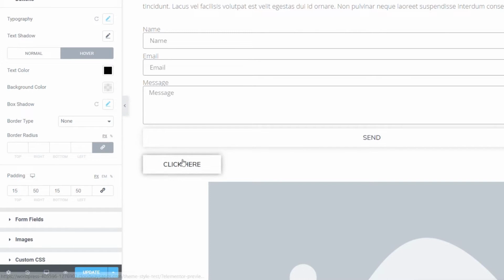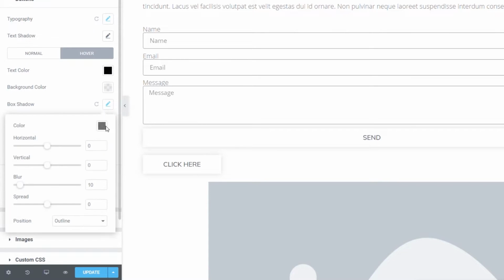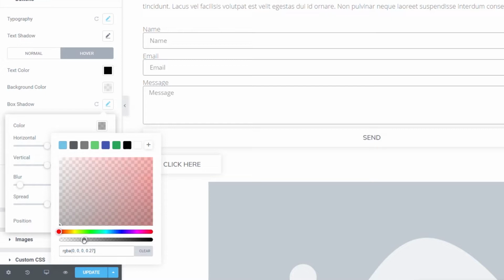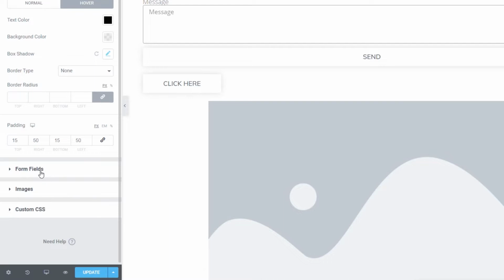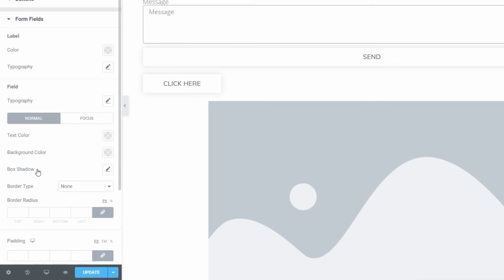So you see now when you go over, you get this effect. I think that's a little too dark. So let's just drop that down. There we go. So we now get a subtle hover effect. You can set this any way that you want to. So that's basically all that you're doing. Now you can repeat the same kinds of things for your form fields, for your images, and so on.